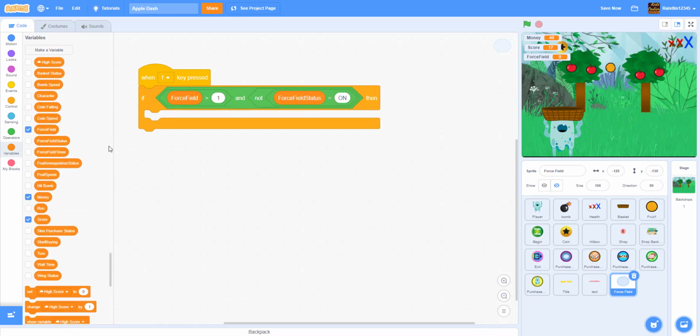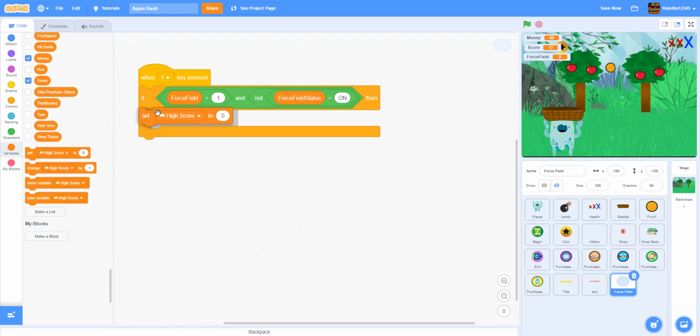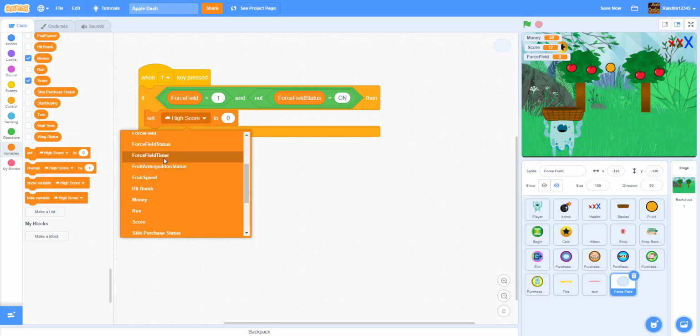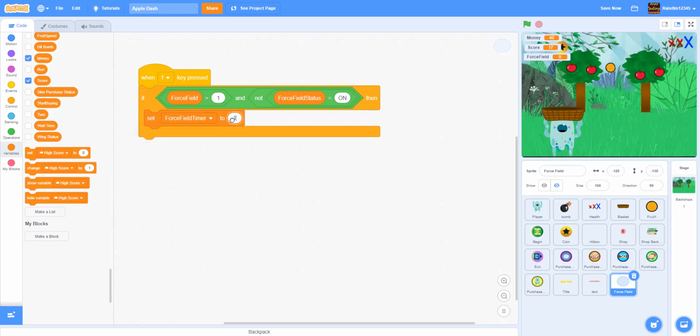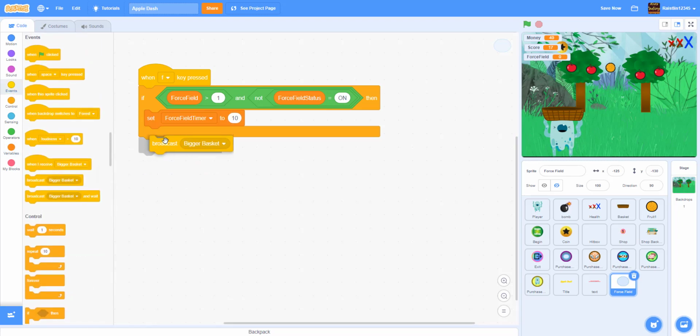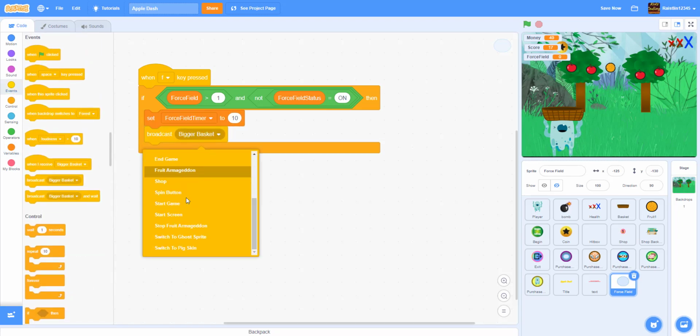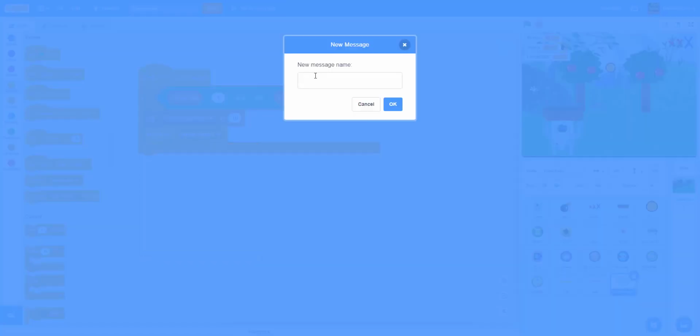And then we're going to set the ForceField timer, which is already right here. Set the ForceField timer to 10. So it's going to be for 10 seconds. And then we're going to broadcast a message. And we are going to name it start timer. I think we would have it. Start timer. Apparently we do not have it, so we have to make the message.